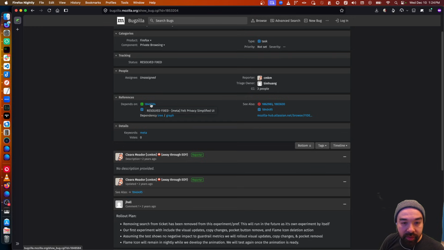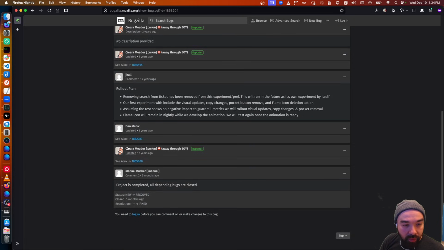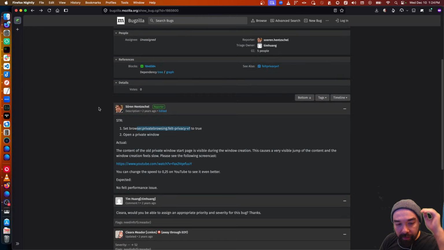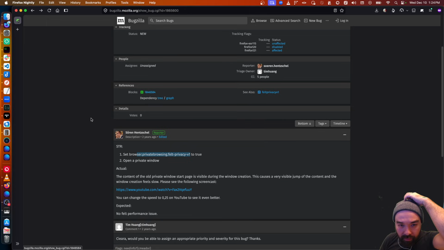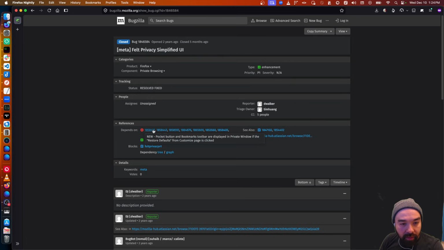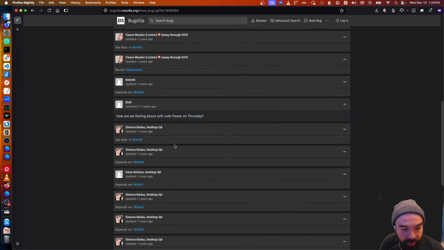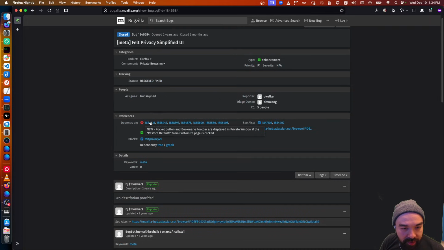And is there a bug for data clearance? Rollout plan. Project is completed. All depending bugs are closed 5 months ago. I have a feeling that there's a bug somewhere. Oh, here we go. Simplified UI. 2 years ago. 5 months ago. This was resolved fixed. There's still open bugs. Pocket button display in private window.